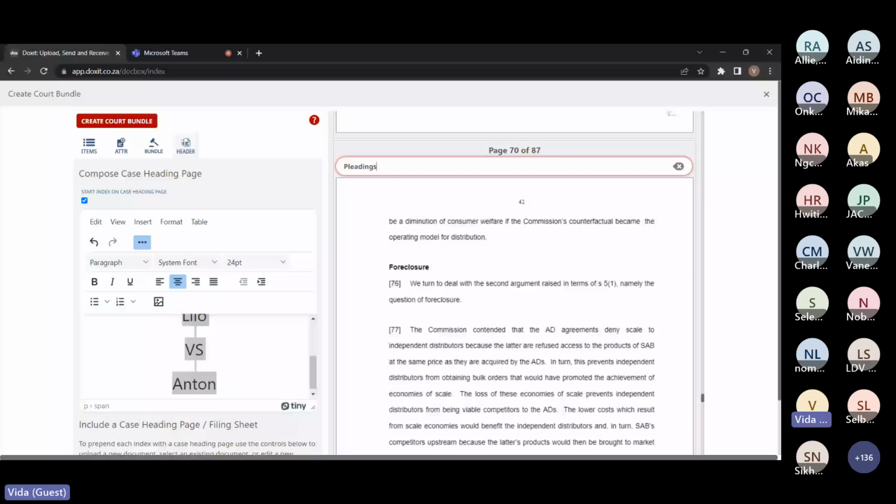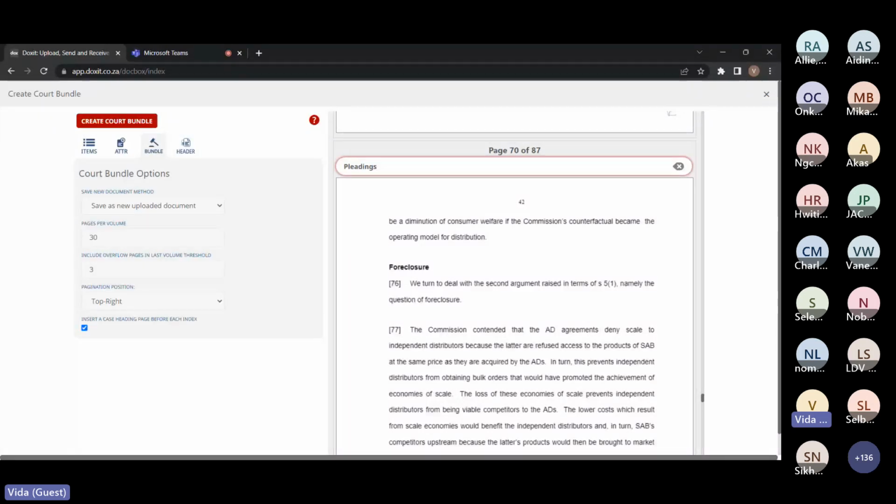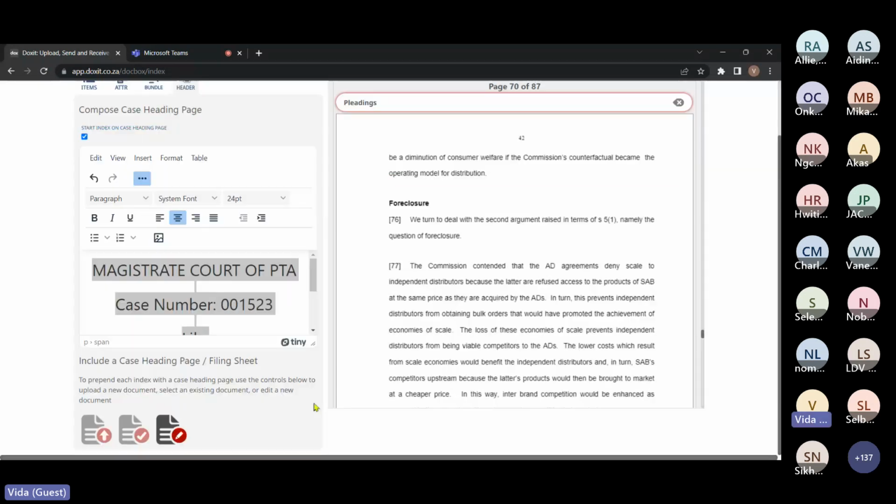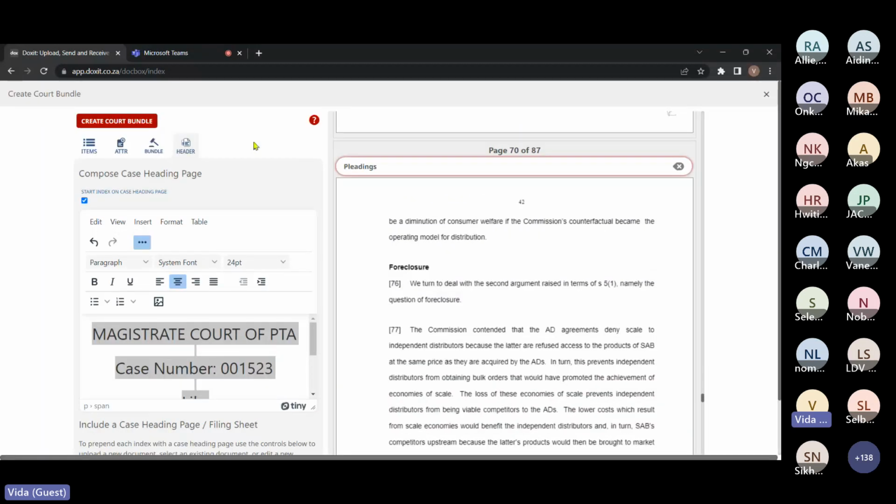So if you're done with that, let's go back. We are done with the bundle. We filled in the pages per volume, and then we filled in where we want our pagination position to be. Now we go to our header document. We created our header document by clicking on the last one with a pencil, within Doxit. We moved over to our right-hand side and included all of our title text. If you're done with that, you go back and click on the red Create Court Bundle button.